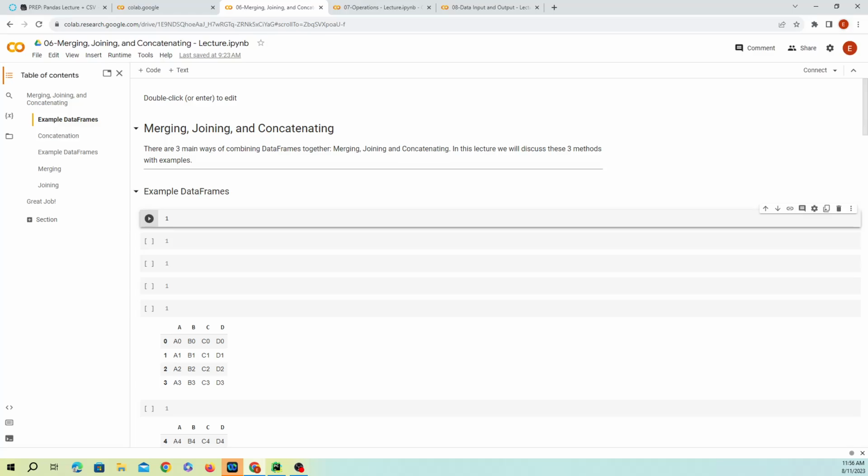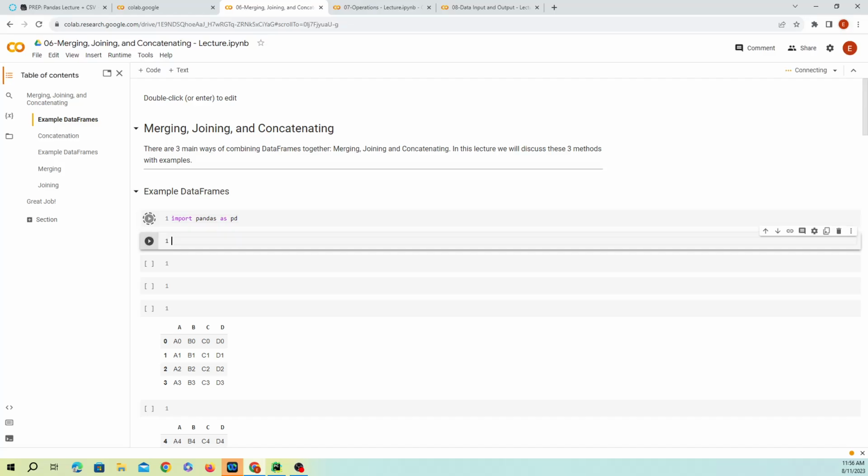All right, so let's start by importing. So let's do import pandas as pd, and then move to the next one. And what we're gonna do here is create our data frames. Data frame 1 is going to be pd.DataFrame, and we're gonna make our matrix sort of.